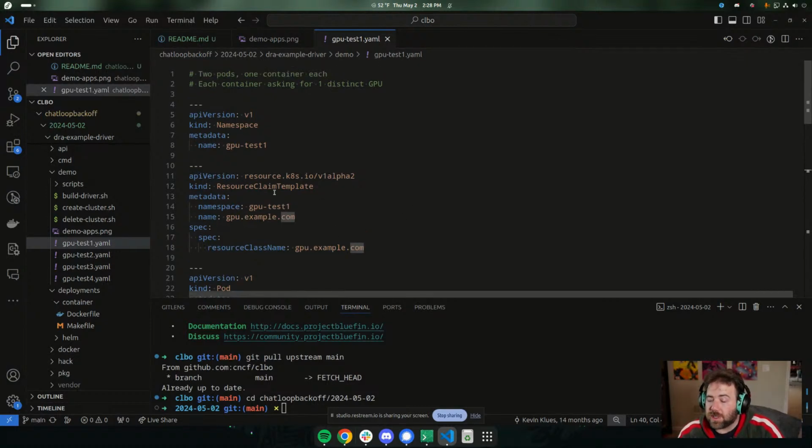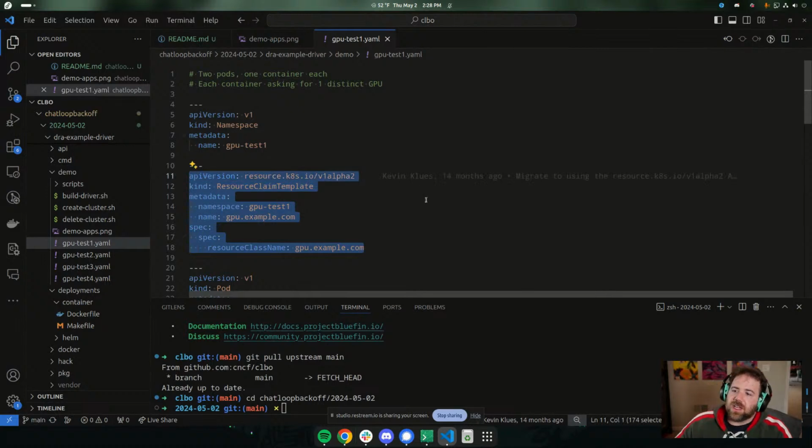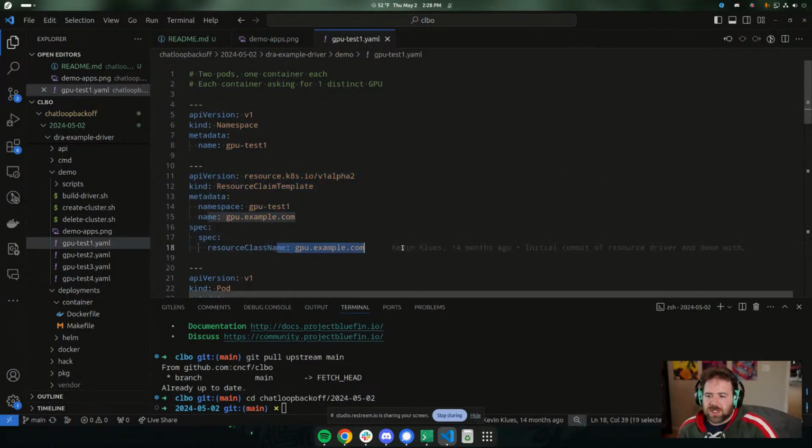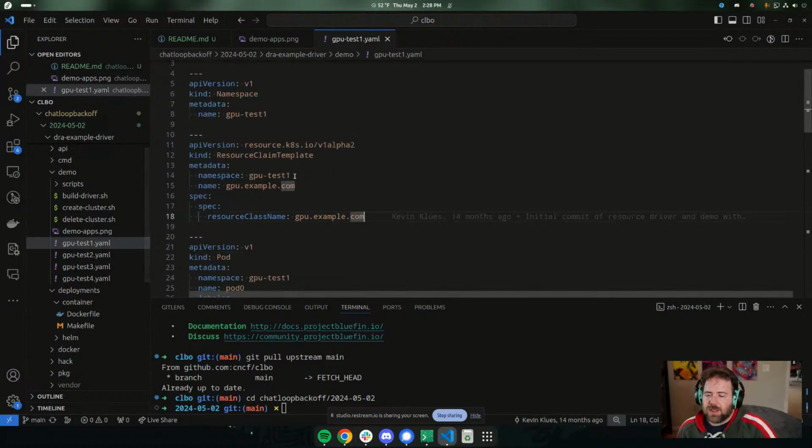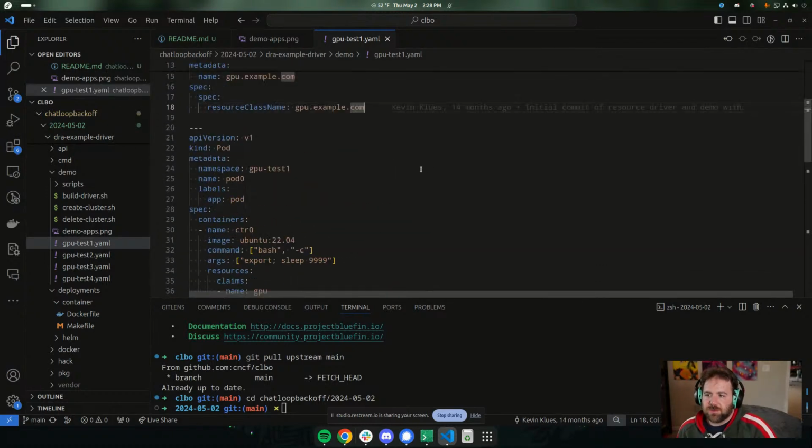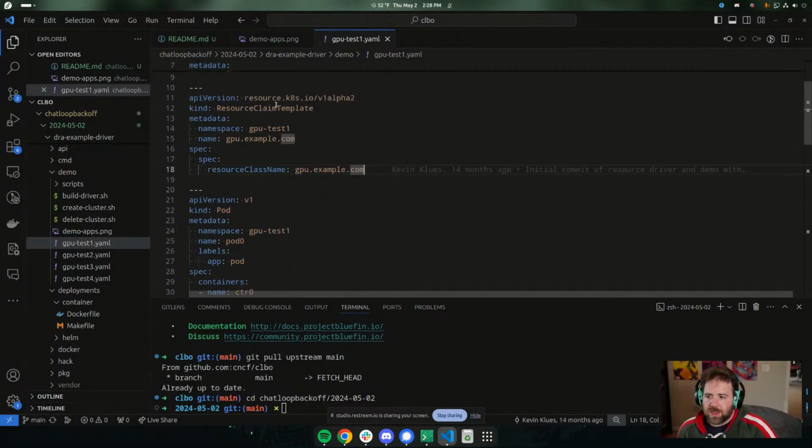Wow, brain fog. Or I'm just slow right now. So by defining this resource claim template, we're saying this resource class, gpuexample.com, and the pod templates themselves will just one-to-one these resources. Seems cool.